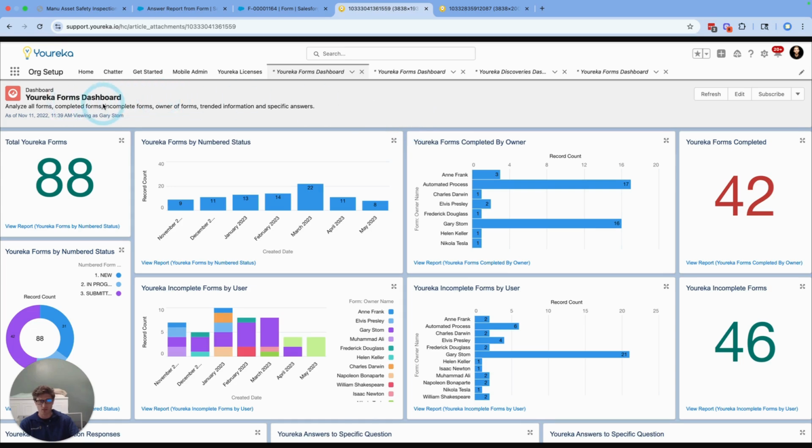The 2 examples I'm going to go through, this first one is a forms dashboard. Shows me the total number of forms that we have, trended over time, who's completing those forms, what forms are incomplete, and any data that we want to filter in any particular fashion, including questions answered a specific way, or any actionable data, you certainly can do so inside of those dashboards.